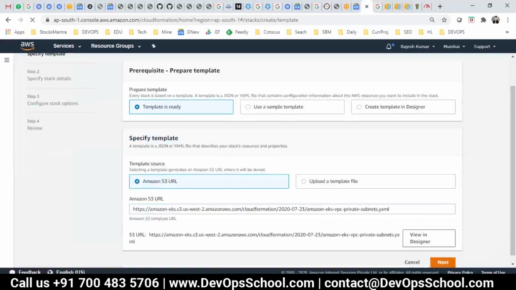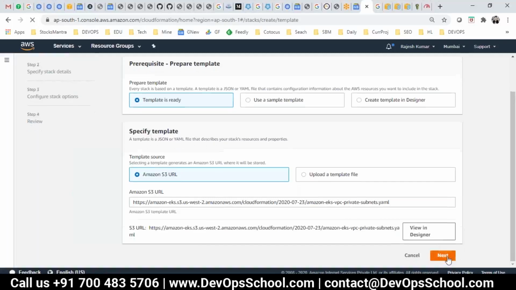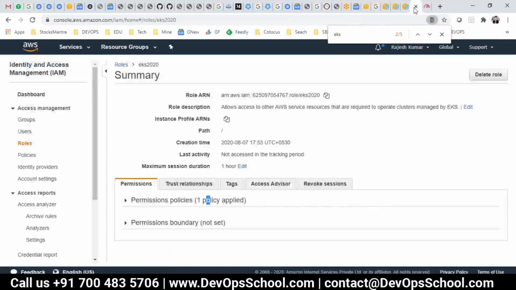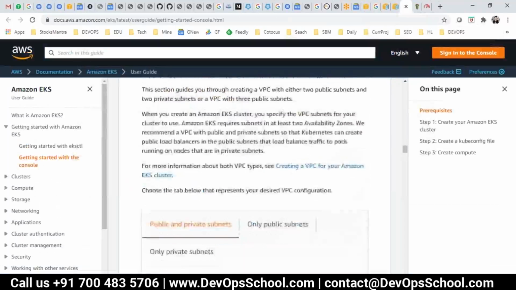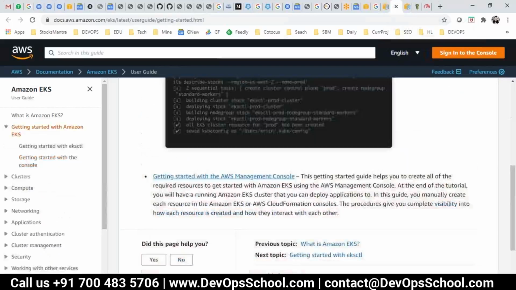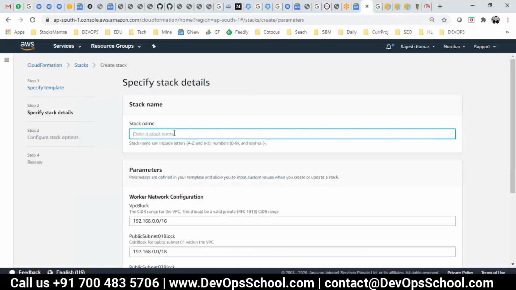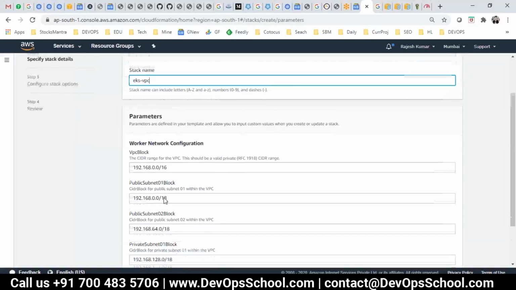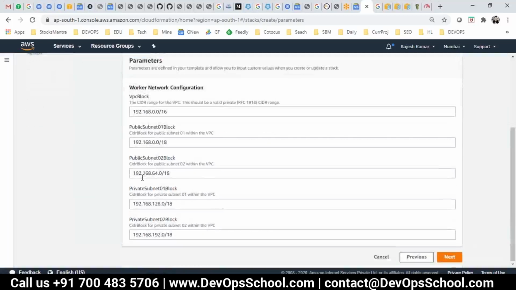Now click next, and after this, it is still loading actually. Now the EKS stack name. So what should be the name for it? I think they have a suggestion here, and the suggestion is that the stack name should be this one. Though the name can be anything, if you follow this one, then you'll have less trouble checking everything. Now these are the VPC blocks which are set by default. I'll go with it. Public and private blocks, you can see.